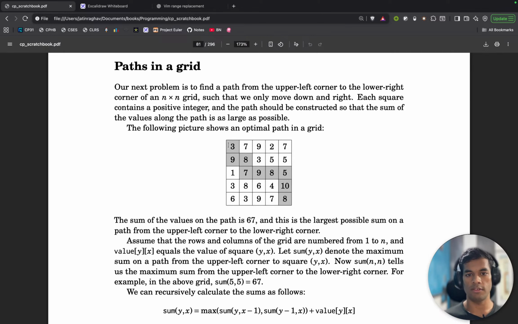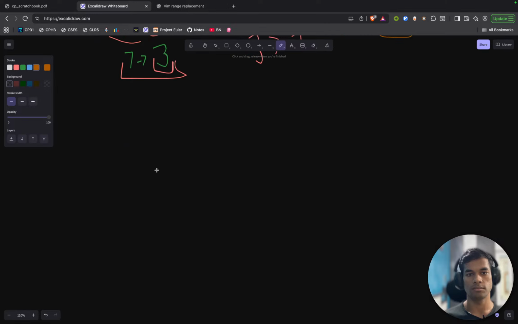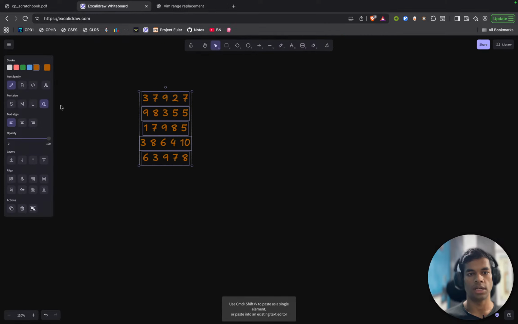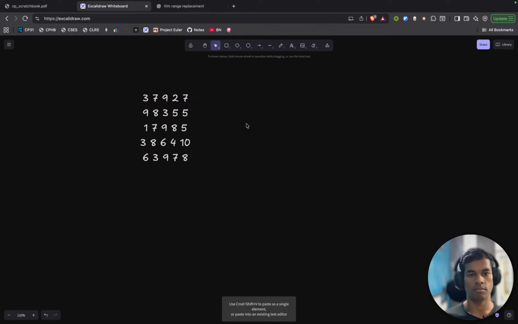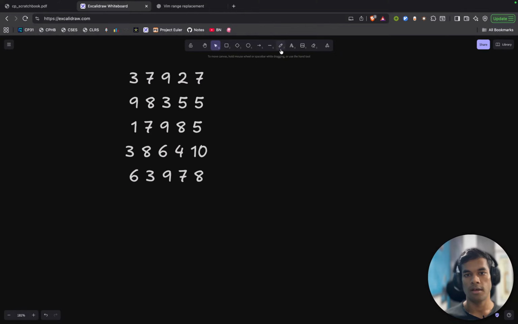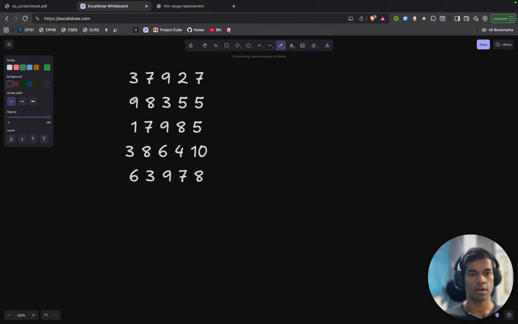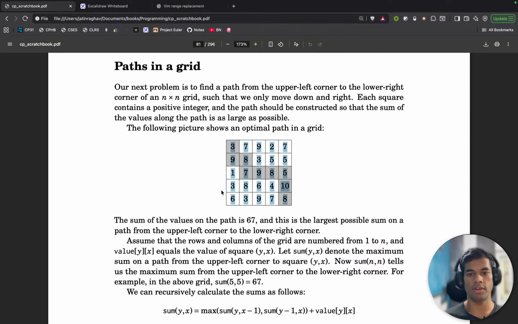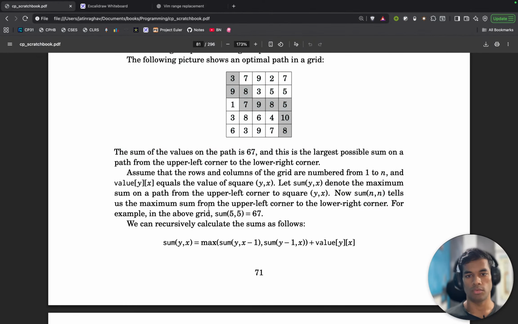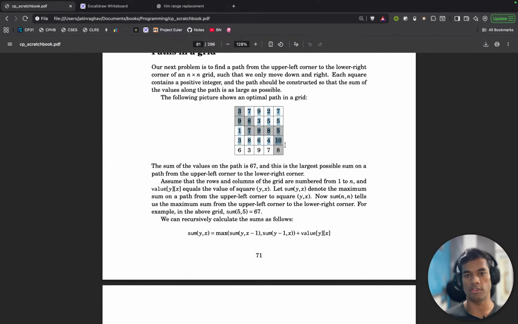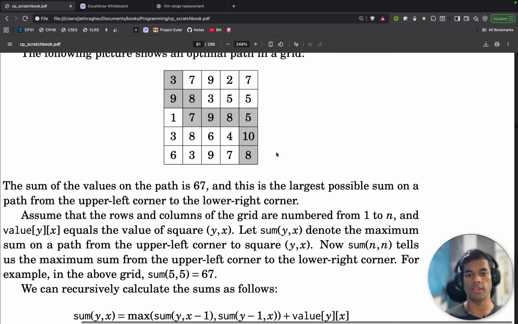And what would we see if we were to copy paste this thing in Excalidraw? That works. That is not very bad. So if we start from anything, let's say we are here, we could either go down or right. Those are the only possible things we could do at any given index. And we have to find the path which has the maximum sum. So we could start iterating.